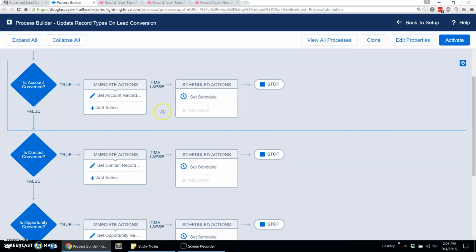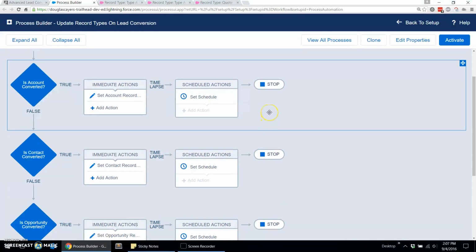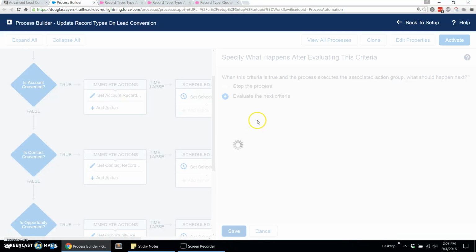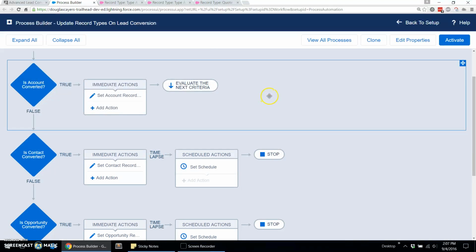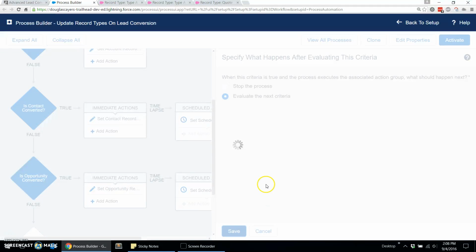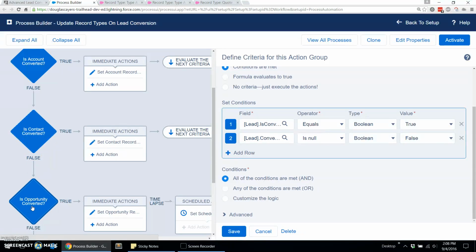However, how Process Builder is currently configured, the first criteria that evaluates true will stop the flow, and the other ones won't get evaluated. What I do want is for each branch to be evaluated each time the lead is being converted. So we need to change the stop option to evaluate the next criteria. And we'll do that both for the is account converted path and for the is contact converted path. This way, when a lead becomes converted, each of these sections will be evaluated in turn. And if they're true, they'll come over and update the appropriate record type for the related account, contact, or opportunity.